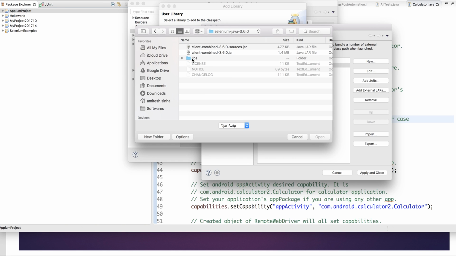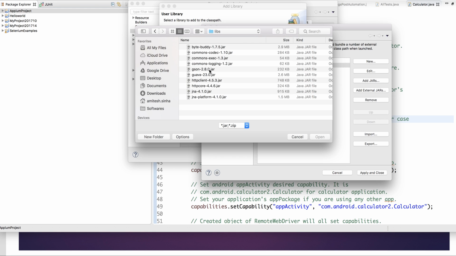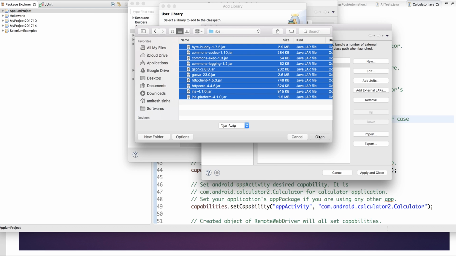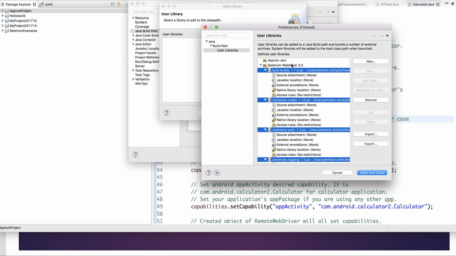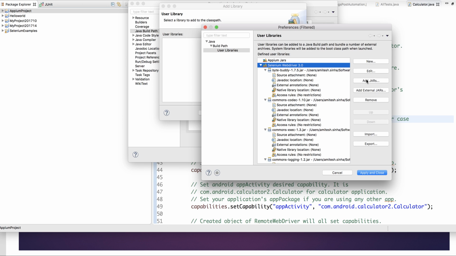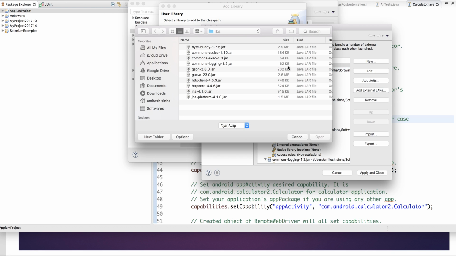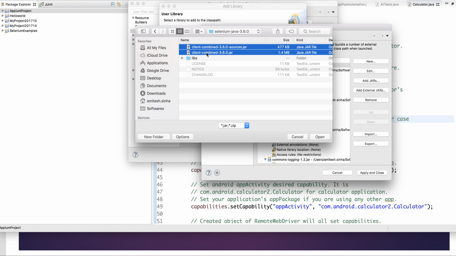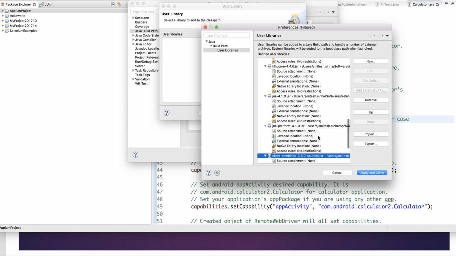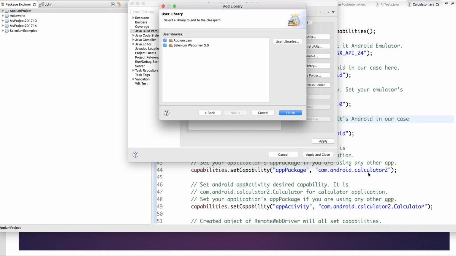So you will see there are two types of files here. They're jar files and also the libs folder. Go to libs first, open, go back to Selenium WebDriver 3.0, add external jar, go one level up, get the jar files, open, apply and close.